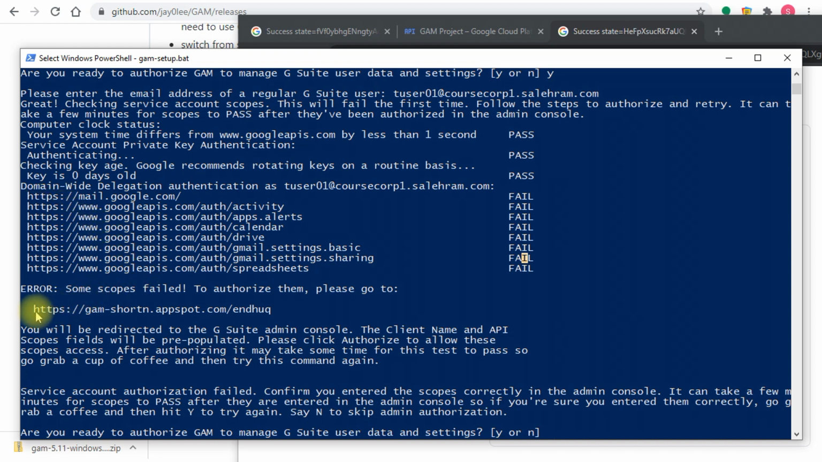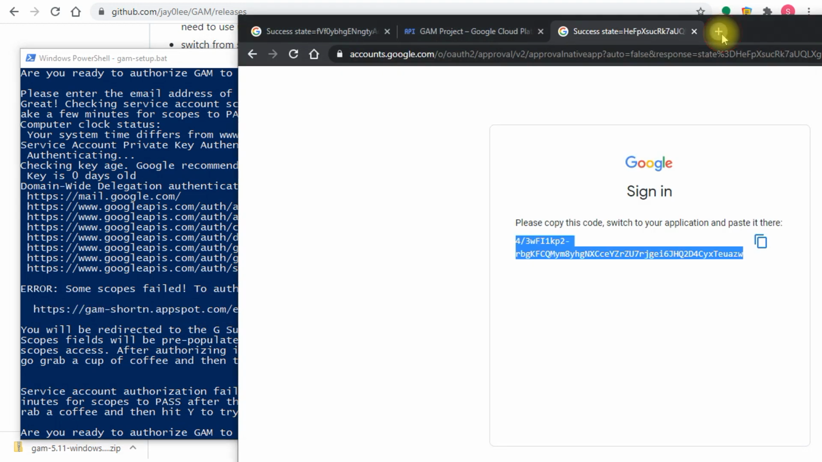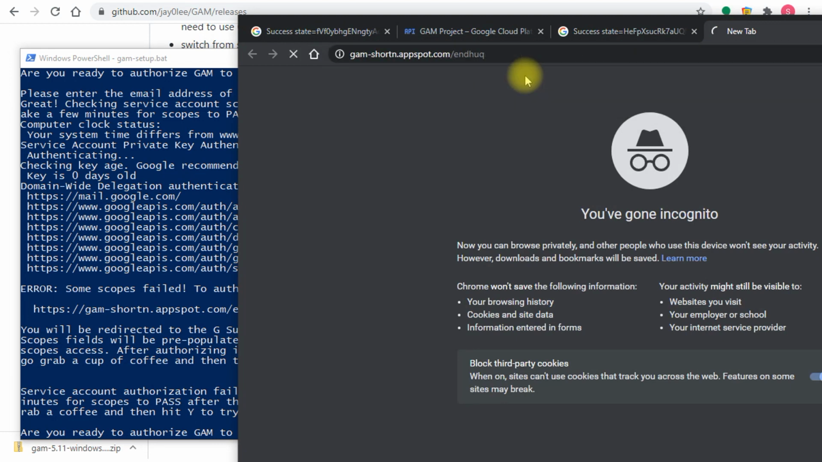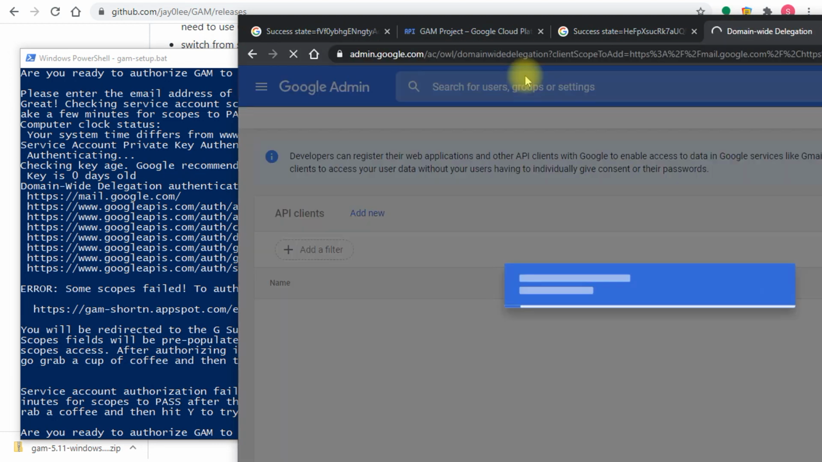And this is the URL that is going to help you do that. So if you go to this URL, you will find a page where you will need to allow the scopes and authorize the access to your admin console.